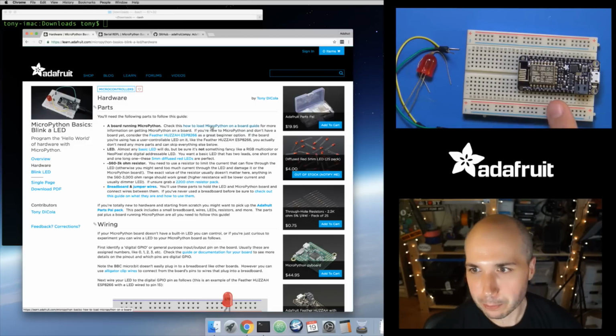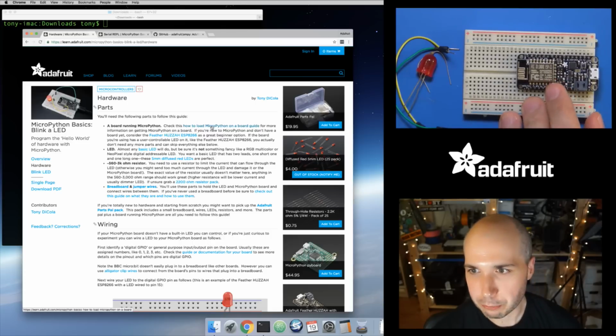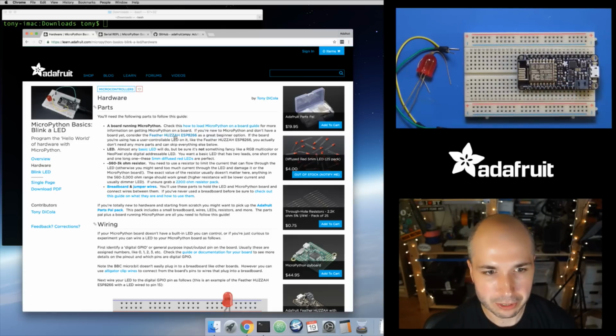For this example, I'm going to use the Feather Huzzah ESP8266. It's a really nice, easy to use board that all the tutorials mention and link to. If you don't know which board to get, this is a good one to start with. It's low cost, but still really capable, and the MicroPython support is excellent for it. So check that out. Now the other thing you need is an LED, obviously.